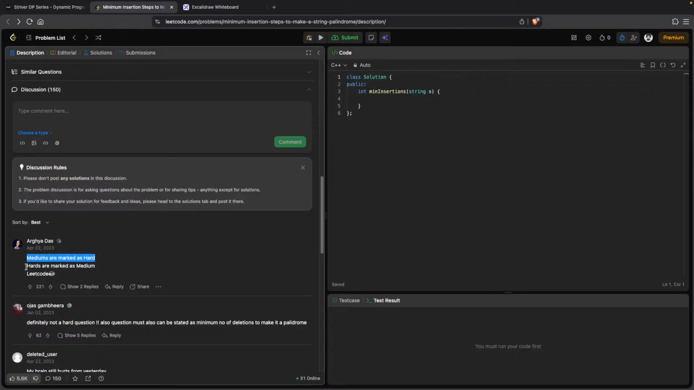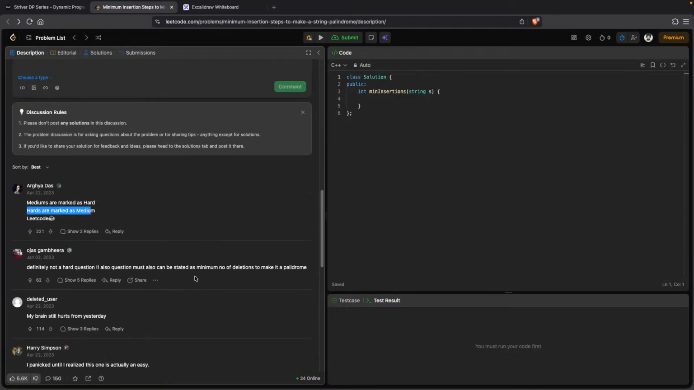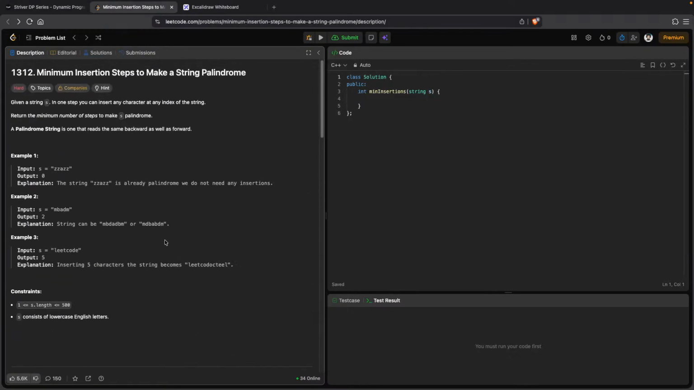Medium problems are marked as hard. That's a medium question. Okay, this is not a hard problem. The question can also be stated as the minimum number of deletions to make it a palindrome. Okay, this is not that difficult. People are saying this is not a valid condition, but I think I am doing a similar thing. I just have to add 2 whenever I find distinct elements and move forward.